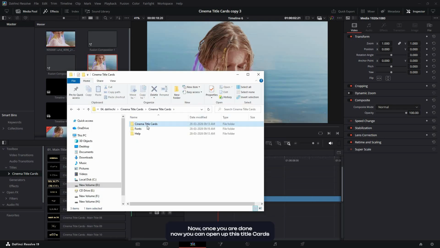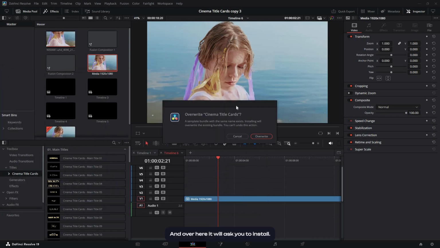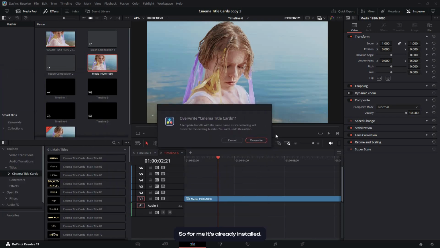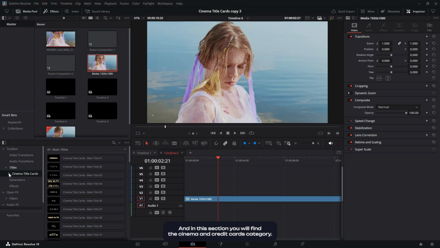Now once it's done, you can open up this title cards folder and double click on this cinematic title cards .drfx file. And over here it will ask you to install. So for me it's already installed, so I'm just going to cancel that. And in this title section you'll find the cinema title cards category. So once you select it, you'll find these subcategories over here. They are all categorized in different sections.